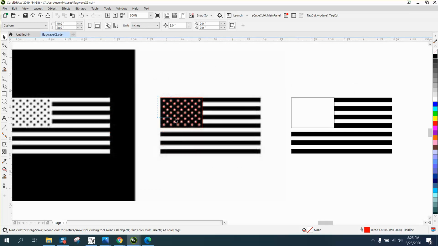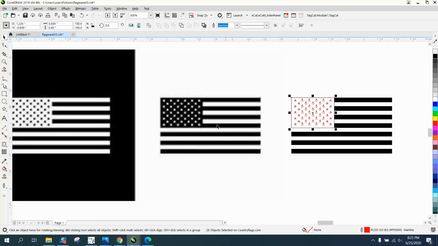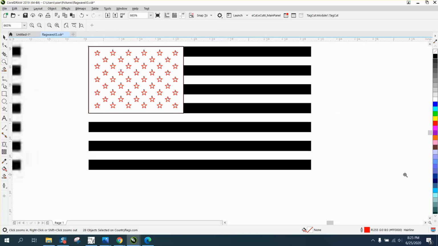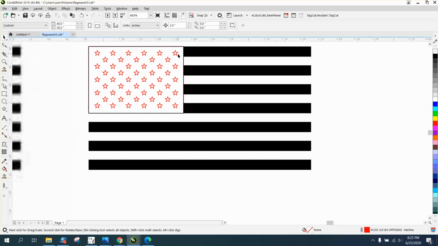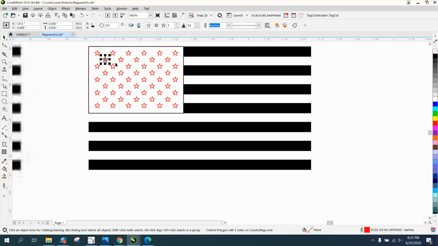Now, grab all your stars and move them over. That's how easy that was. Now to blend this. Well, first of all, we're going to make our stars black in this one. So I'm going to left click and see what's happened. It's a blend.